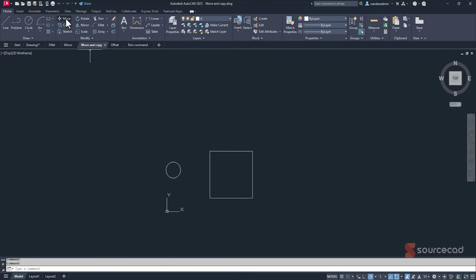For that, I'll go to the move command. I'll select the object, in this case the circle, and then press enter. Now specify base point. As I mentioned before, always follow the command line. Specify base point. Now the base point is the point which you'll use, in this case on the circle, to pick the object, and then specify second point. That's the point where you want to drop it. Done. And that's the move command.